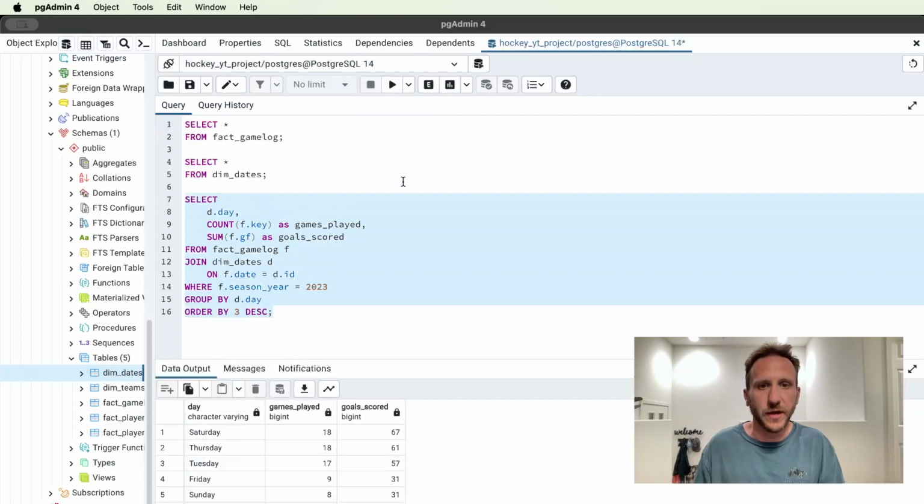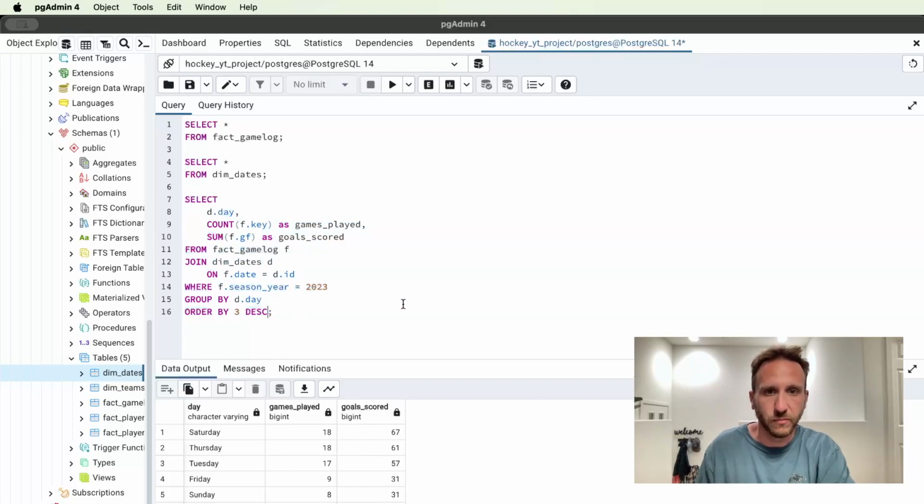So we'll go ahead and run that. And now it's ordered by goals scored. So again, really cool. And if you wanted to maybe only see days that have over 50 goals, that's where a HAVING clause comes into play. We use WHERE to filter down, and we did that earlier in the query saying show me only 2023.